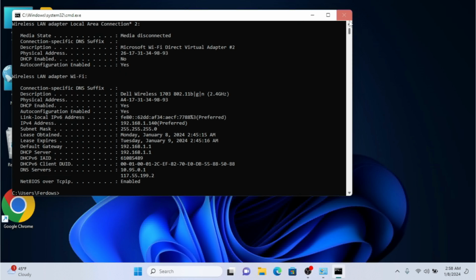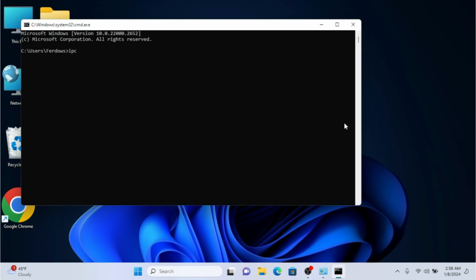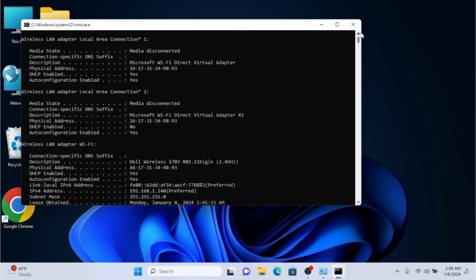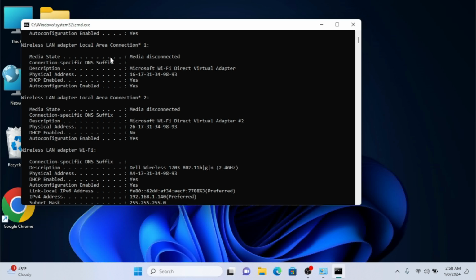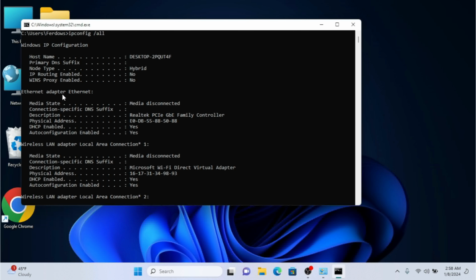Let me bring this back. We are going to type /all again. Let me scroll up so I can show you here. As you can see, for the wireless LAN adapter it shows me all this information for this wireless LAN adapter local connection. And if I scroll up, it shows me this Ethernet adapter name, and also the Ethernet DHCP information and the physical information.